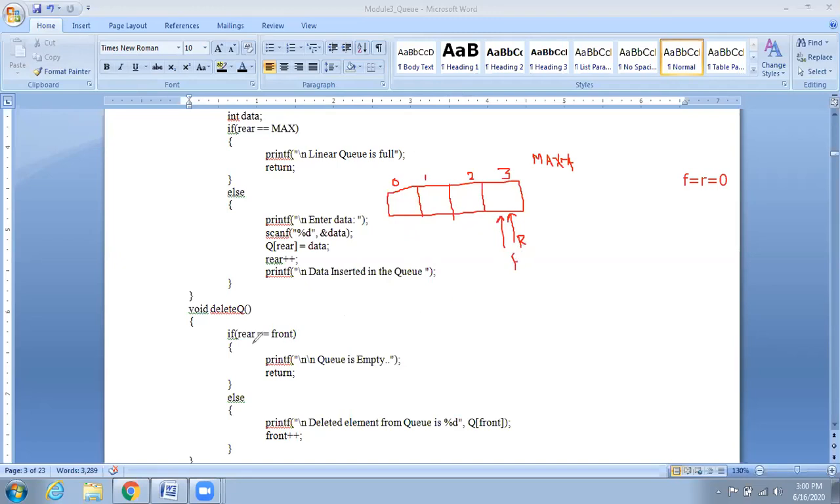Now again I want to delete. This time I will check whether both are equal. Yes, both are equal. So whenever both front and rear pointers are pointing to the same location, obviously it means that there is no element, that is, the queue is empty.